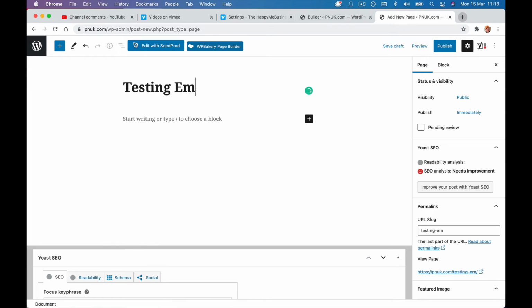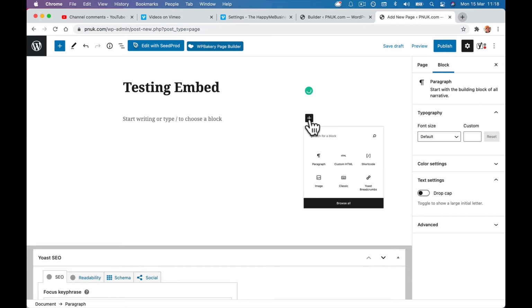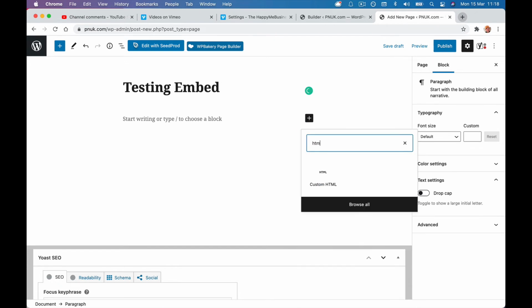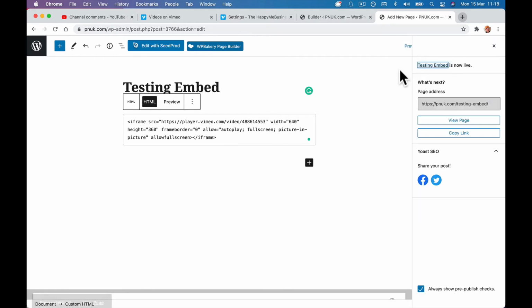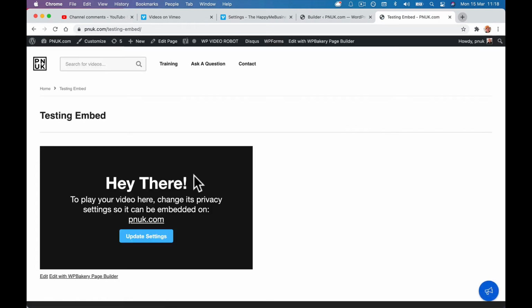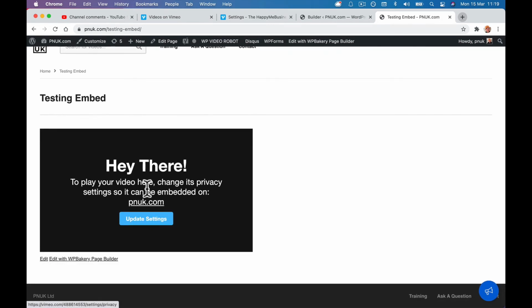Testing embed. Add HTML. Paste it in. Publish. View the page. And now the settings. It's actually good that it has done it this way, because when you do it via the video's own settings, you can then click here to update the settings, right?